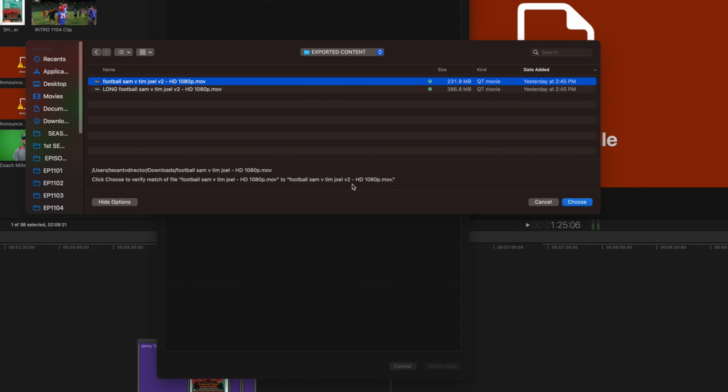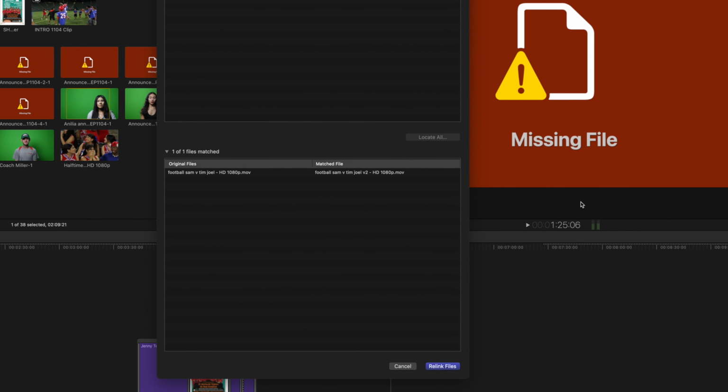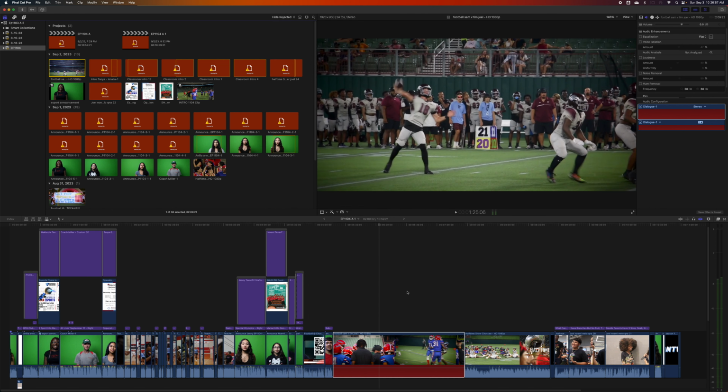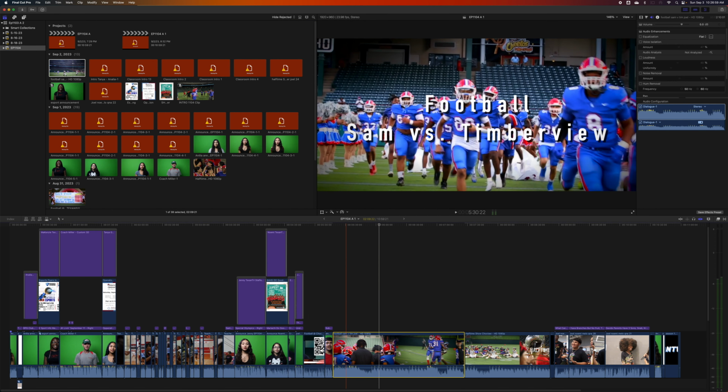Now it says version 1, version 2, and I believe it's the same one. It will tell me if it's not. Okay, so even if it has a different name, it's checking it for the same attributes. Does it run the same length, same size? It just happened to be named version 2 instead of version 1, and relink, and there it is. Okay, so we're good.